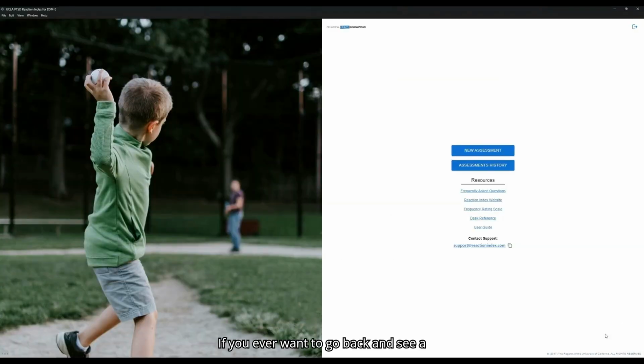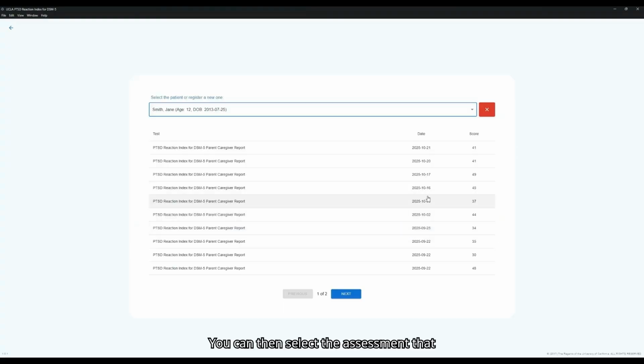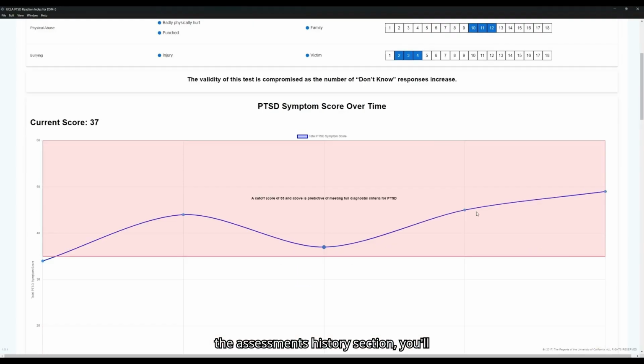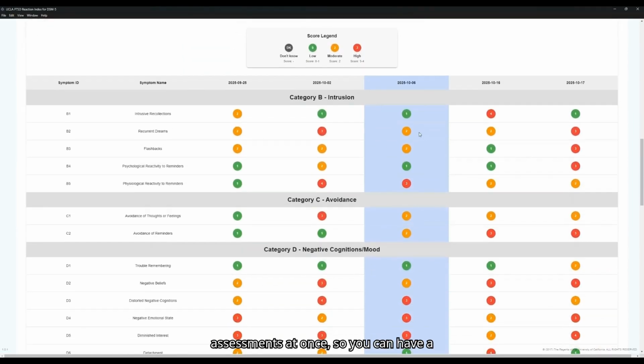If you ever want to go back and see a past scoring report, you can go to the Assessments History section and search in that patient's name again. You can then select the assessment that you want to see and view their scoring report again. In the Assessments History section, you'll be able to see up to 5 different assessments at once, so you can have a full comprehensive view of how the patient has been scoring throughout their cycle of treatment.